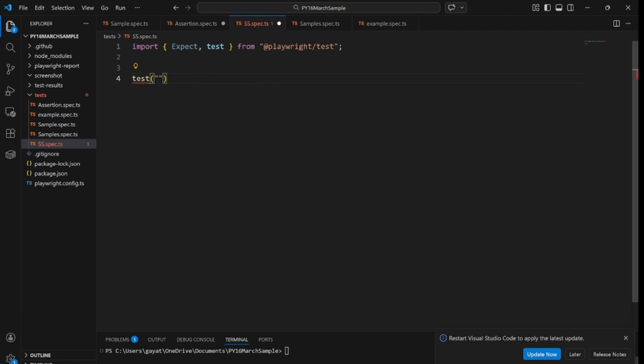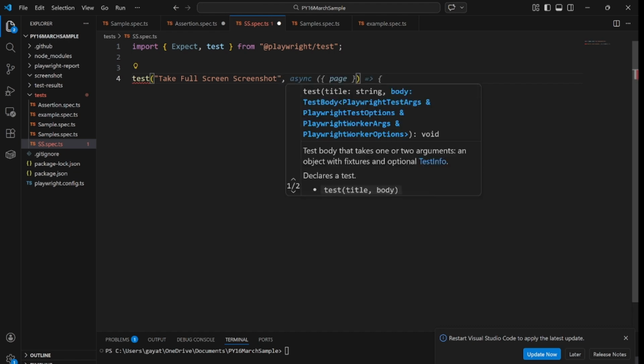So here you have to pass the arguments. So what will your argument be? Take full screen screenshot. I'm just giving this name so that you guys can clearly understand what we are performing, or what test case we are going to automate. Okay, so this is the rule which you have to follow. There is no break in this rule.